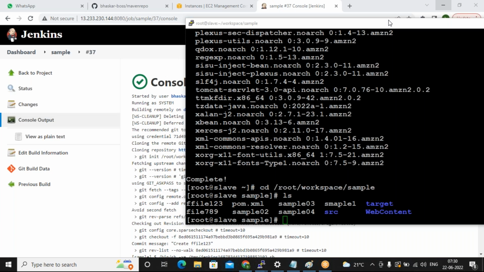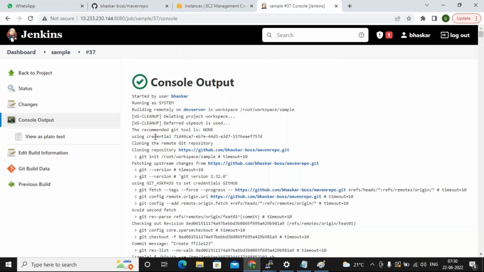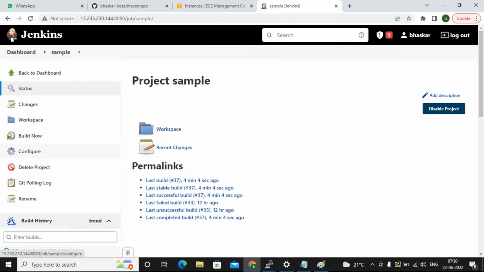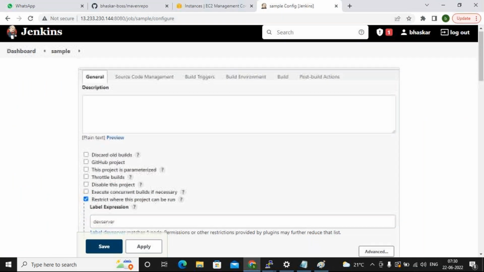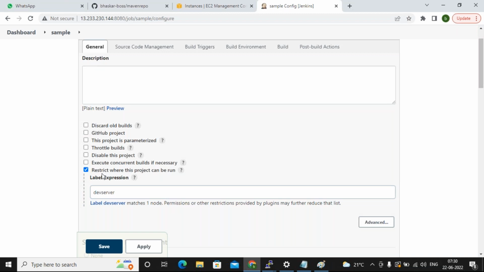If anything happens directly, will it go to slave, or if the master is busy, then it will go to slave? No, slave only, because I clearly configured here. It should run on slave only. When I don't give this information, then it is Jenkins' decision. So now everything will run on slave only, because I clearly informed Jenkins to go to the slave machine only. Okay?